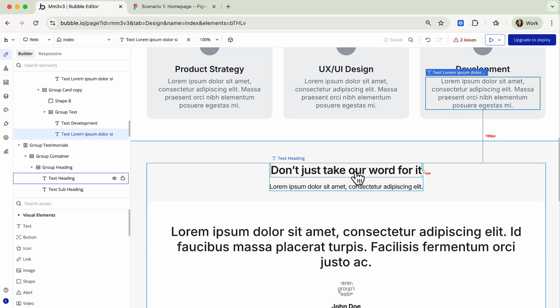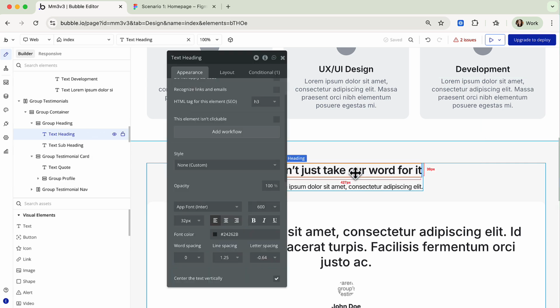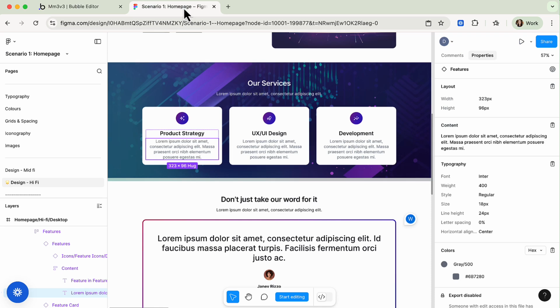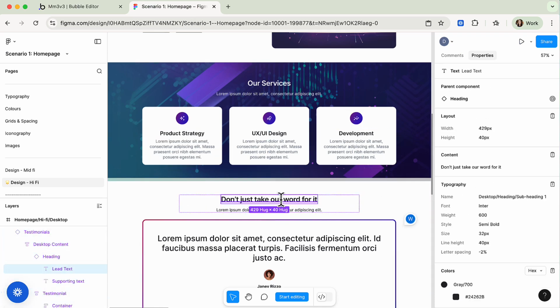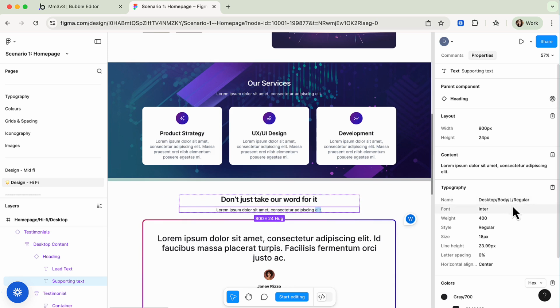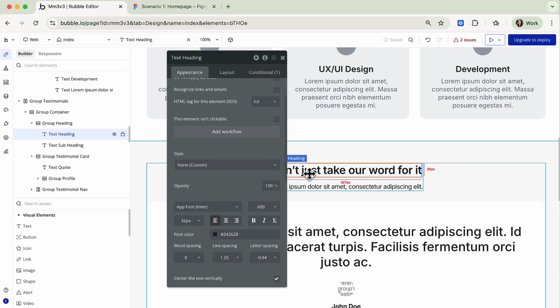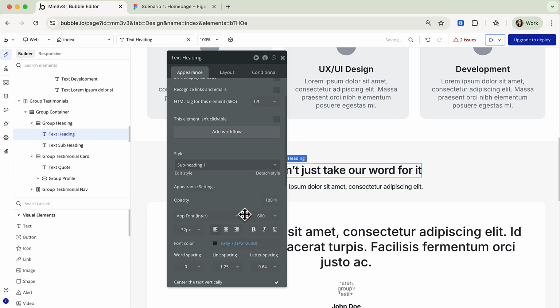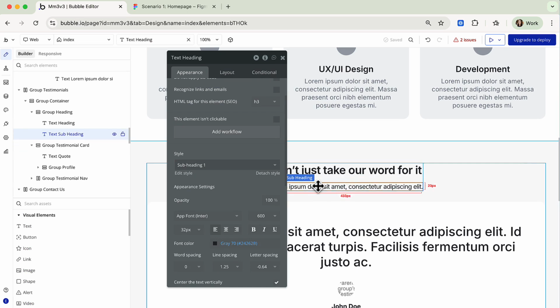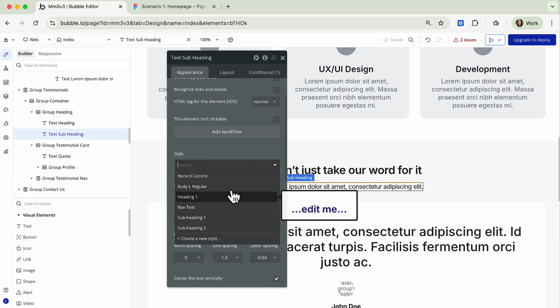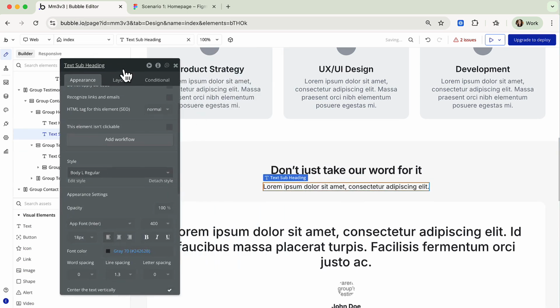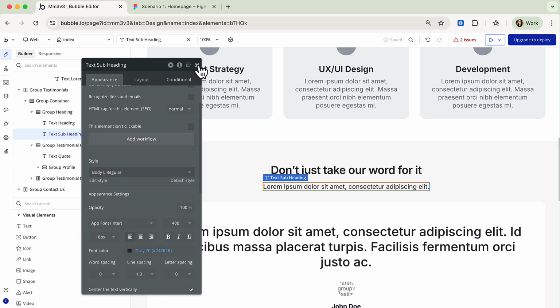Next on our page is the testimonial heading. In Figma, this is the subheading 1 style that we have already created, and this time it is in grey 700. The text underneath is the Body L in grey 700 too, so we can apply that style as well. Back in Bubble, select the testimonial heading. Don't just take our word for it, and apply the subheading 1 style. Select the text underneath and apply the Body L Regular style.